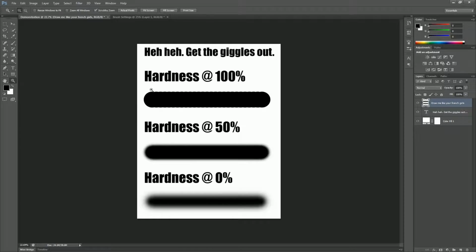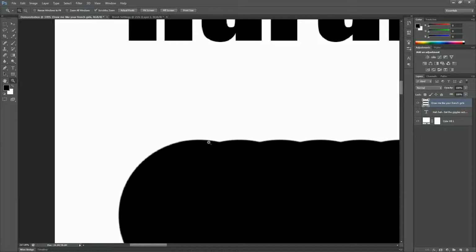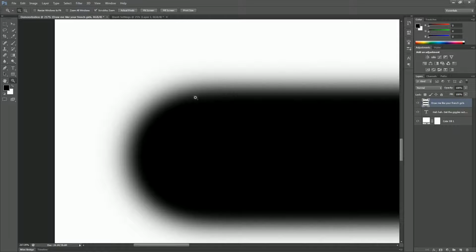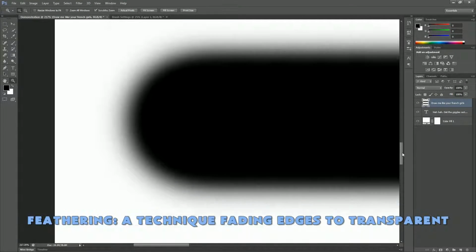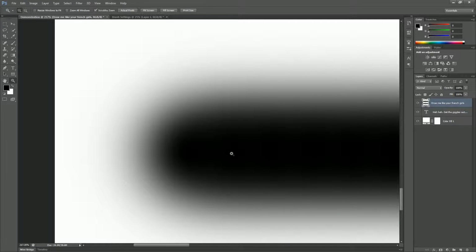And if I zoom in, you'll see this is the edge of my 100% hardness. This is the edge of 50% hardness. It starts blending the color out. At 50% of its diameter, it starts blending the color out so that we don't have a hard edge. This is called feathering. And then at 0%, almost from the get-go, we start having a slow blend of solid black color all the way to the edge of the brush size, going to complete transparency.